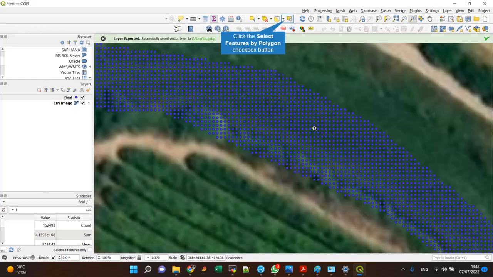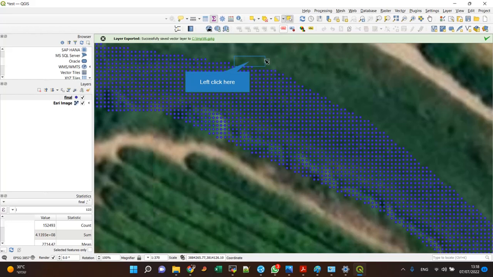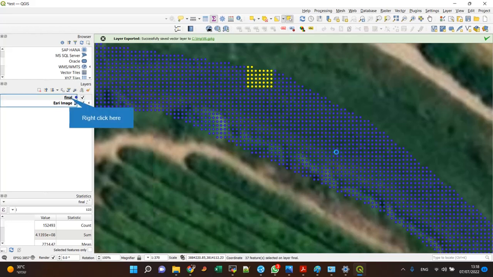These are many points. I zoom in to show you. I think now you can believe me. And now let's select a few of them. A few of them. See, they are now yellow, they are selected.